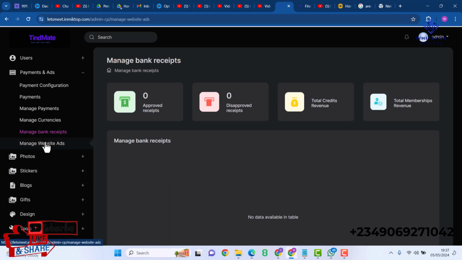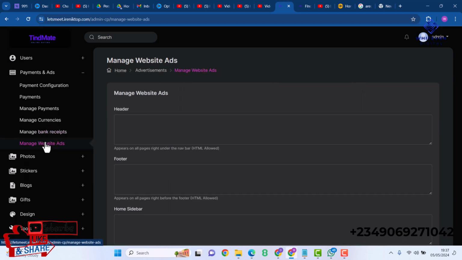we have manage website ads. The fun part here is that you can include ads on the user's dashboard. You can also include ads on the website. Here it says header. You can add an ad to the header. You can also put an ad in the footer, so it appears on all pages right before the footer, and then we have the home slider. So you can even make money while putting up ads on this dating website.